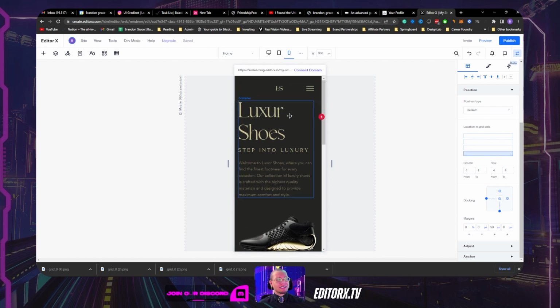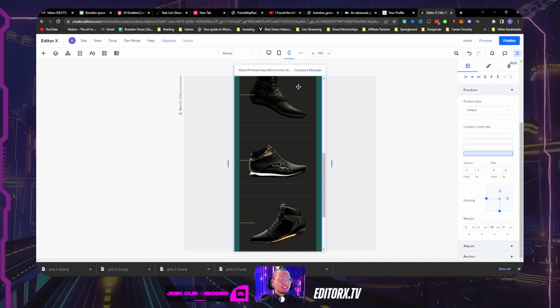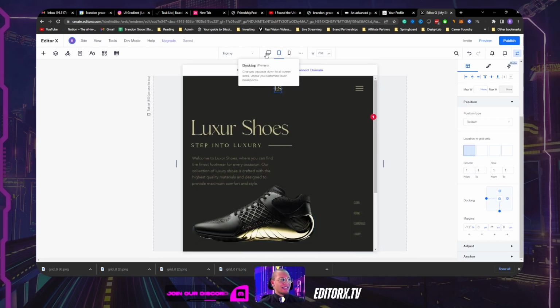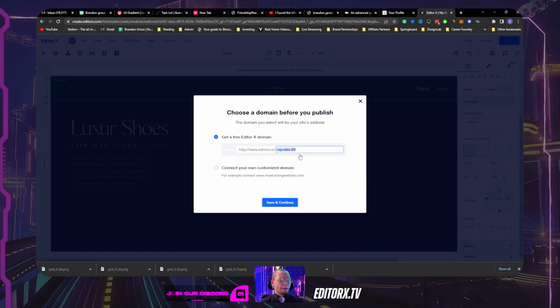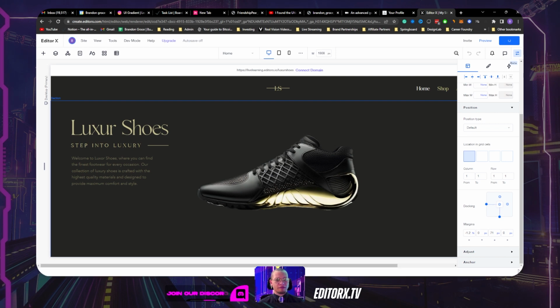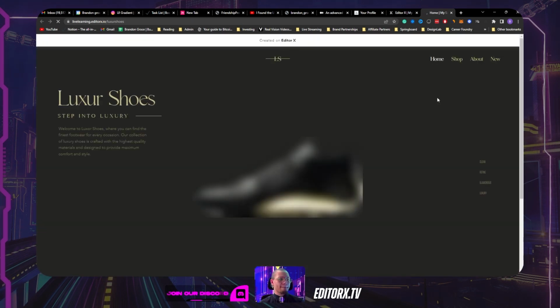Okay, guys, here is Luxure Shoes. And this didn't take that much time at all. So we have our mobile, we have our tablet, and we have our desktop. And simply all we have to do is hit publish. We're going to call this Luxure Shoes. Save and continue. And let's check this out. Let's go to the site.